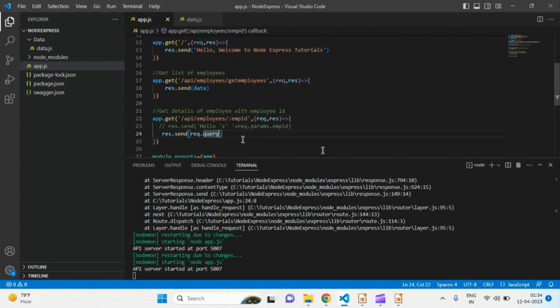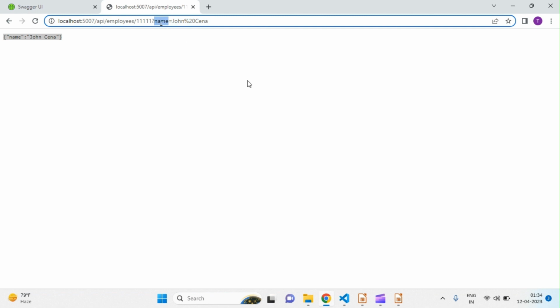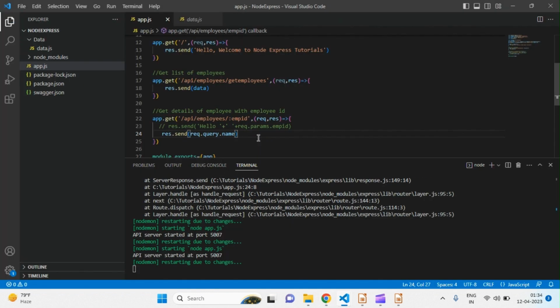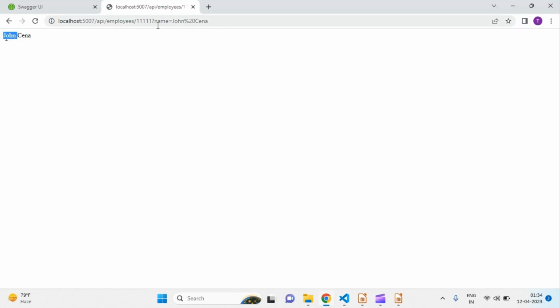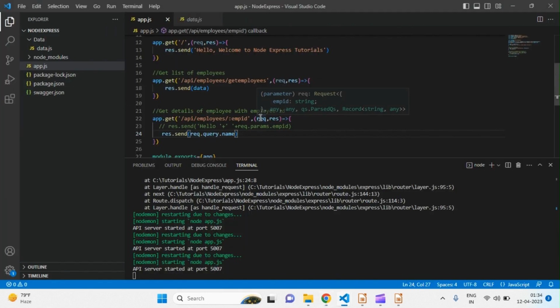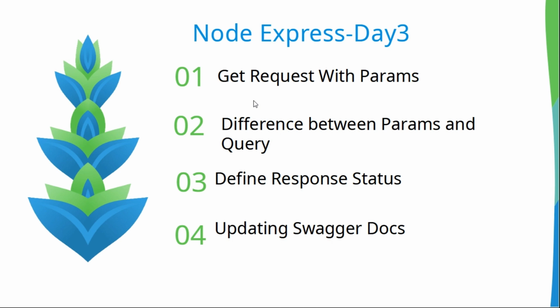And suppose I type request.query.name, I'm reading the key here, and it should return me the value of that key. So if I enter this, it returns John Cena, because this is the key, and I get the value of it. So I get John Cena back. This is how we can use the query and params, both up to us, depending on what is mandatory and what is optional that you want to pass. This is the difference between params and query.